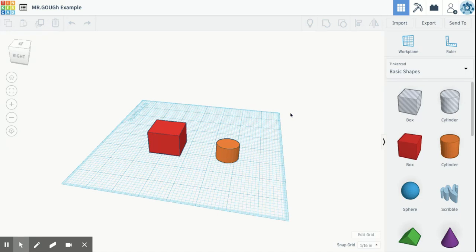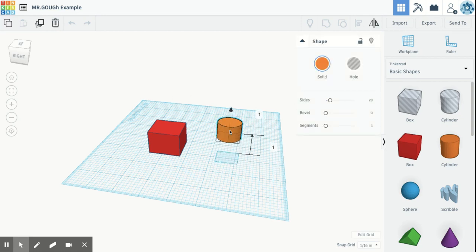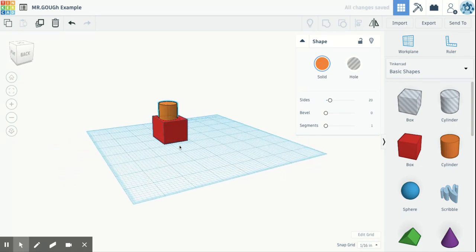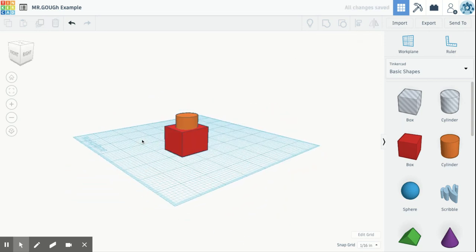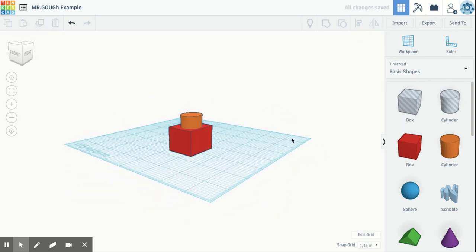So, when it comes to joining or grouping two things together, the first thing I want you to notice is that you're going to have to be able to select two items at the same time. I have a cylinder and a square here. I am going to drag my cylinder on top of my square, making sure that it's touching. I'm not worrying about alignment right now. This is just to show you how to group items together. So I have my two items stacked.